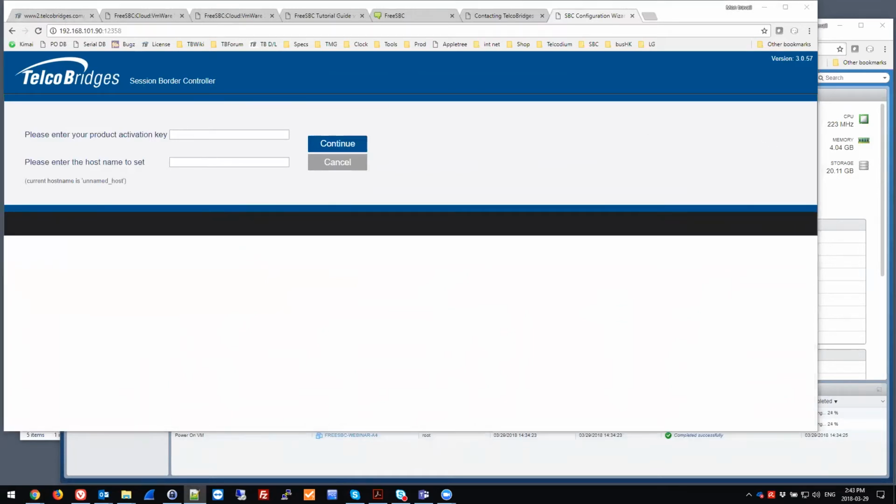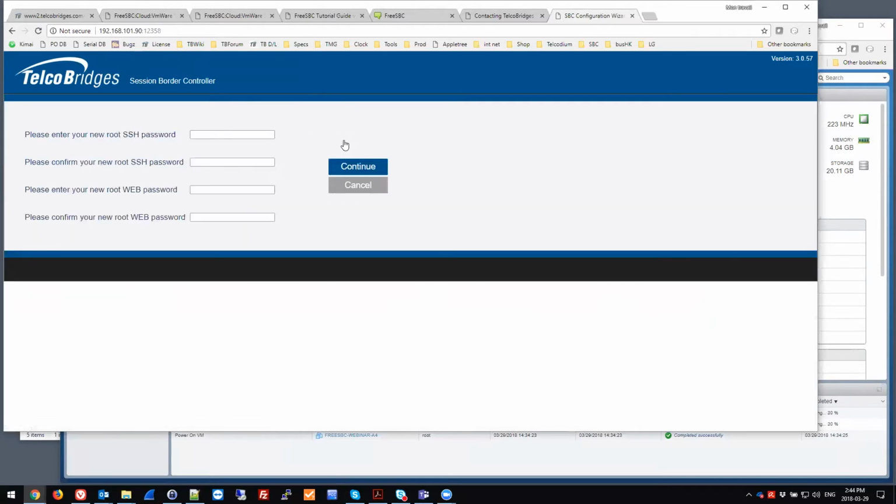Right, so in this case, an email, right? Yeah, we got it in the email, and that's the key I have here. So the key looks like this, VTB, and some characters following that. Also, here we want to set the host name of the system. So the host name can be whatever is meaningful in your network. In my case, I used the FreeSBC webinar name. And just click on continue here.